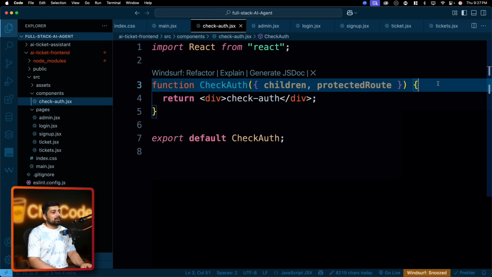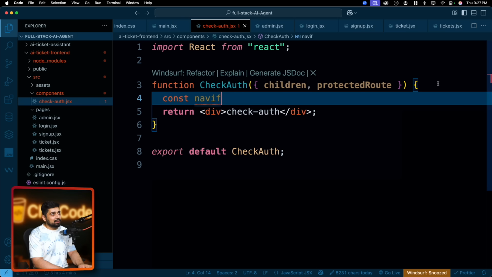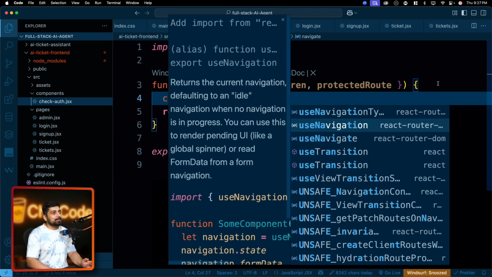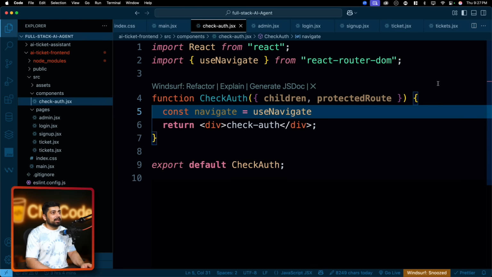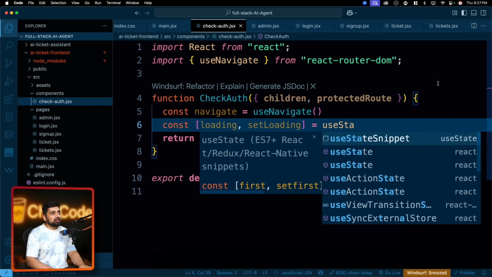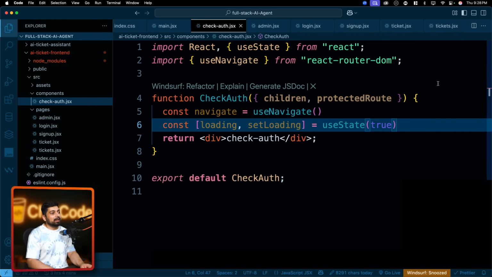Now here we are going to use a couple of things. First of all, let's use navigate. And this will come from a hook, useNavigate, which comes from React Router DOM. Through this, we will be able to push the user onto different pages. We also need a state because I want to show the loading state. We won't be doing any fancy animation, but still at least a text message of loading. For this, we'll be using useState from React itself. The default state will be true because you are loading right now.